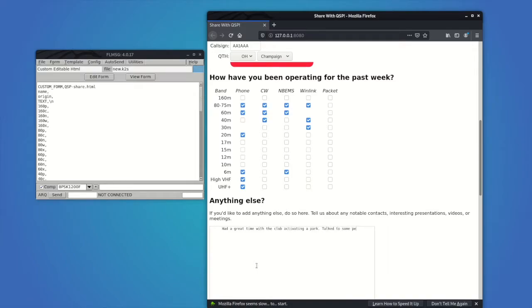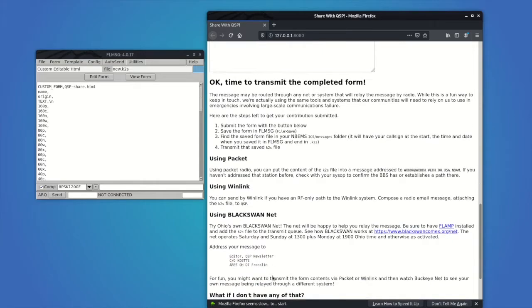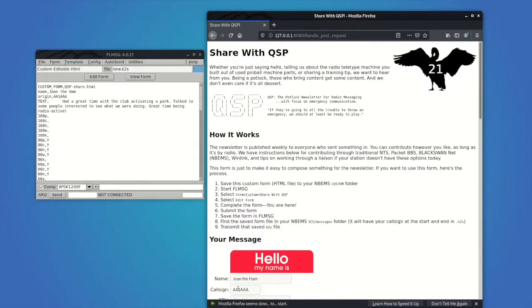The rest of the form has more instructions if you want to follow that step by step to make sure that you get everything done. It helps with addressing and so on. Don't forget to hit Submit at the bottom. Notice that FLMSG has the transmission format in it populated now with data.